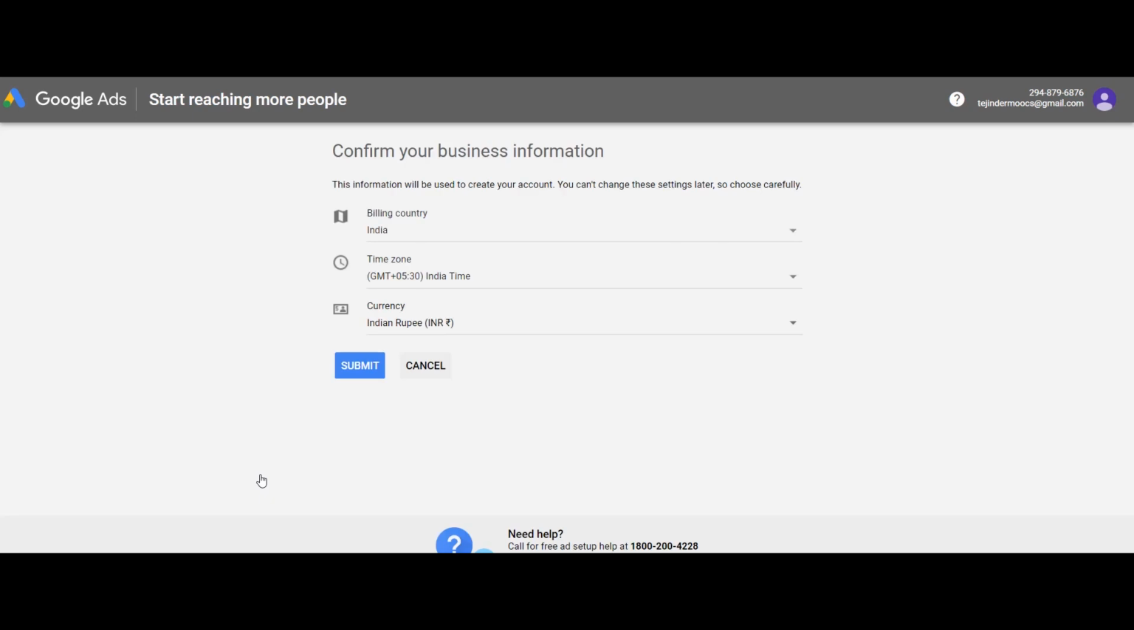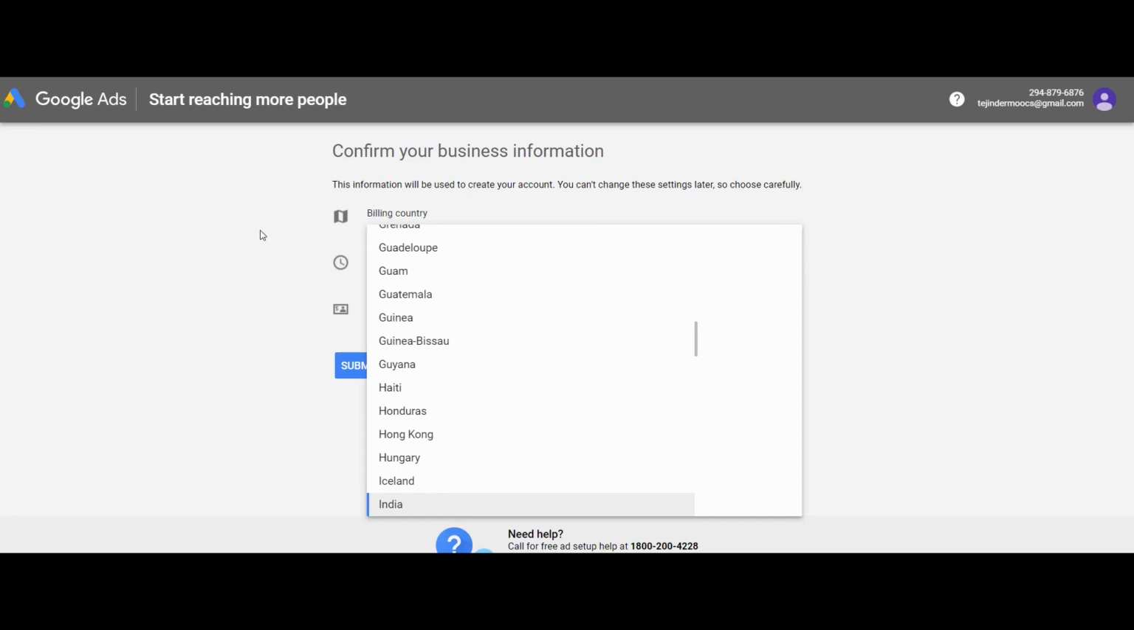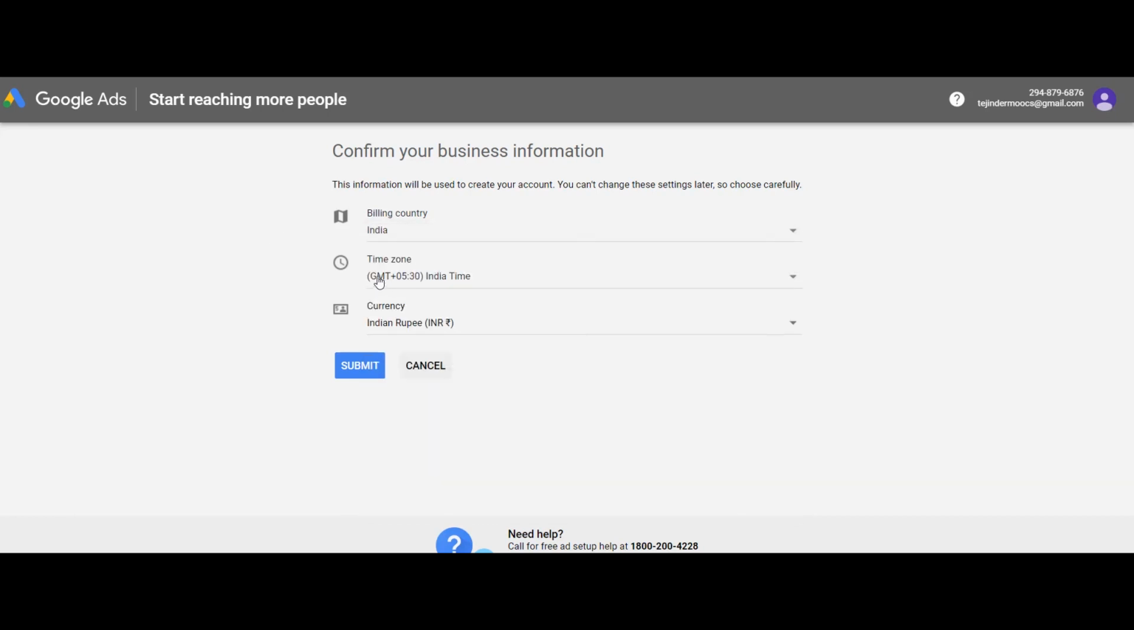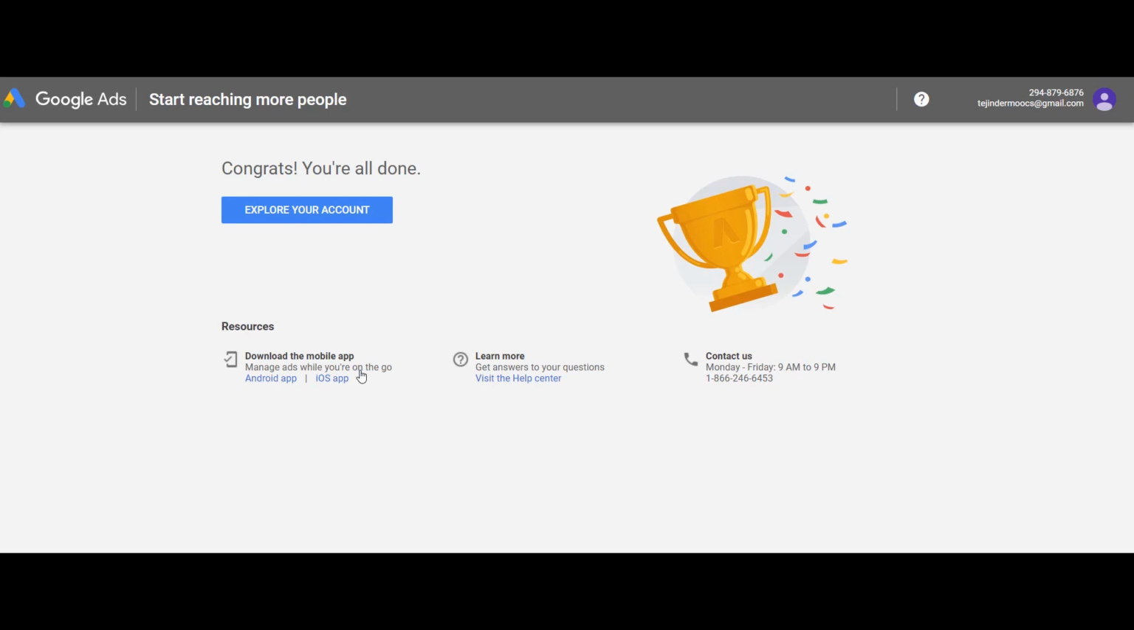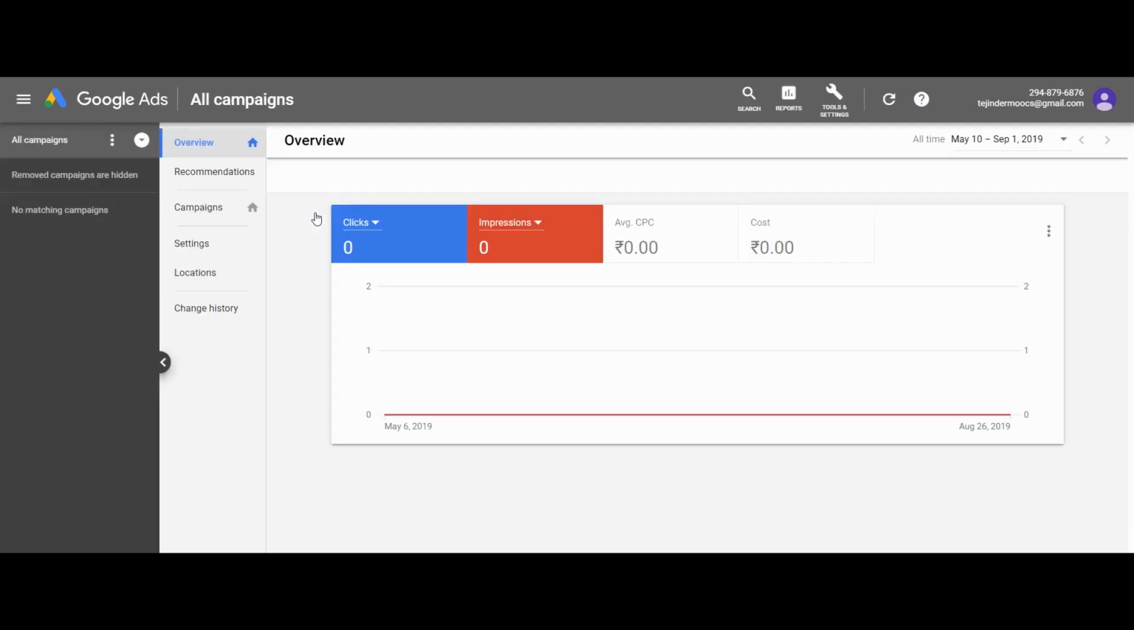This information is very critical and you have to submit it very correctly as you can't change it later on. So while filling in this information, be very careful. Enter your country, time zone and the currency of your bills. As all settings are in the Indian context, let them be default. If you belong to another country, please fill in the information accordingly. Click Submit. Congratulations, you are all done. Don't click anywhere else. Just click to explore your account.